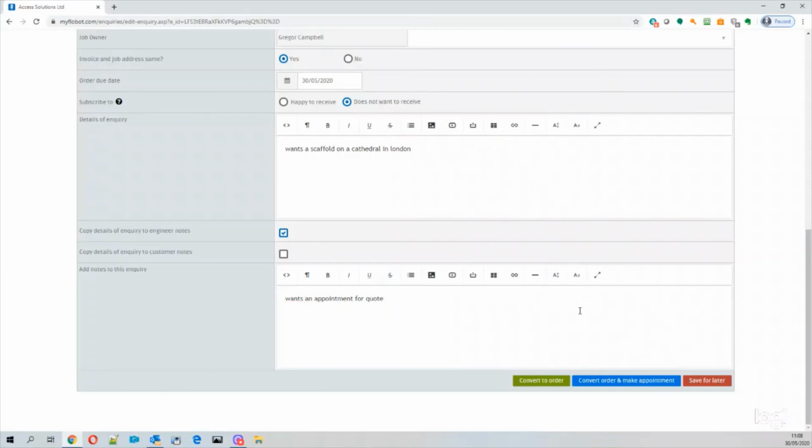then have the other two options, which is convert to order and convert to order and make an appointment. So the first one there, convert to order, is just basically put it in the database. I don't need to do anything with it, but if I want to, which is, you know, send them a bill, send them an invoice, send them a quote without visiting them, I can do that. And the second one is convert to order and make an appointment.